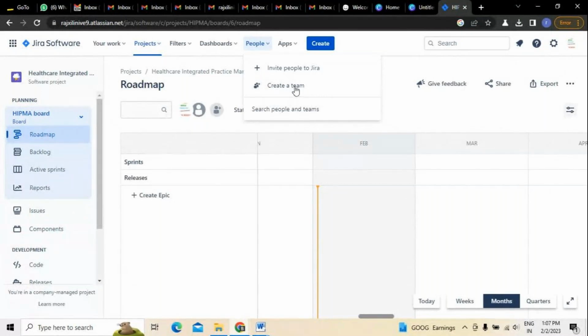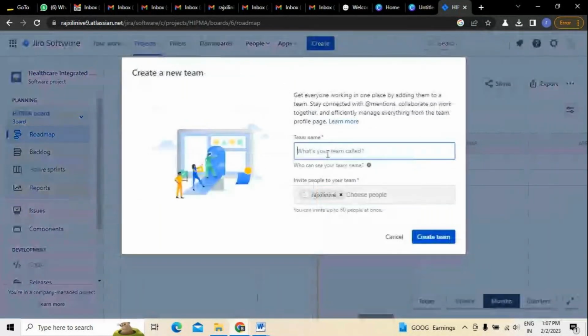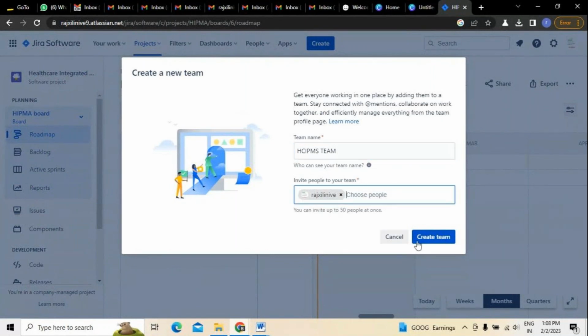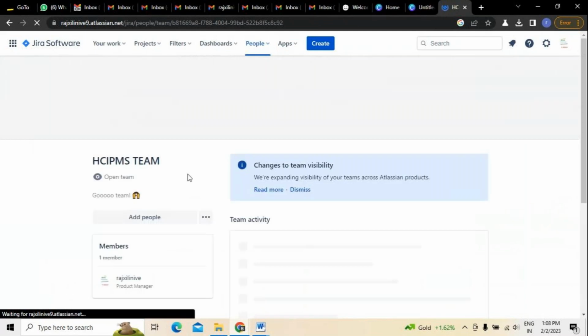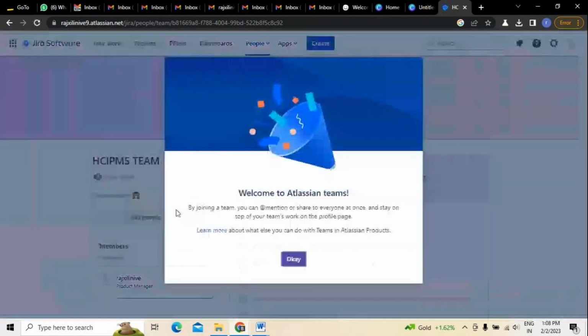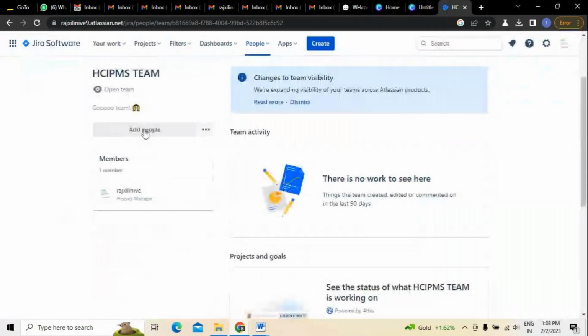Now I have invited people. I am creating a team called Healthcare Integrated Practice Management System. Right. This is what I was giving. Team name is right. Team. Right. That's what I am giving here. I'm creating a team. You can see view team. Whoever were added, those people you can see. Right. So this is what generally you can see. I'm the product manager. So if you want, you can add people here.